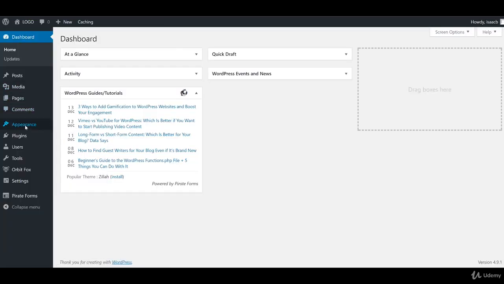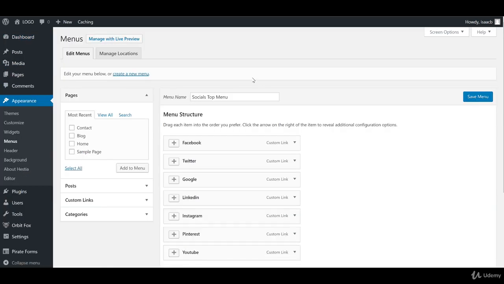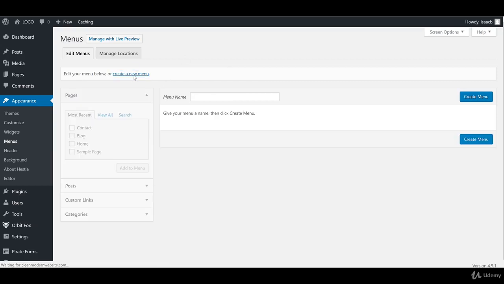So what we're going to do is go back to the dashboard, and go to appearance and then menus. What we want to do next is hit create a new menu, and what I want you to do for me is call this top menu, and then just hit create.